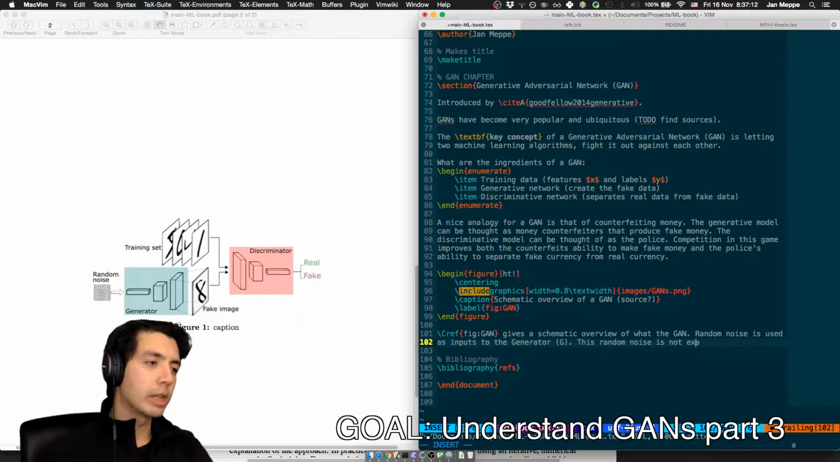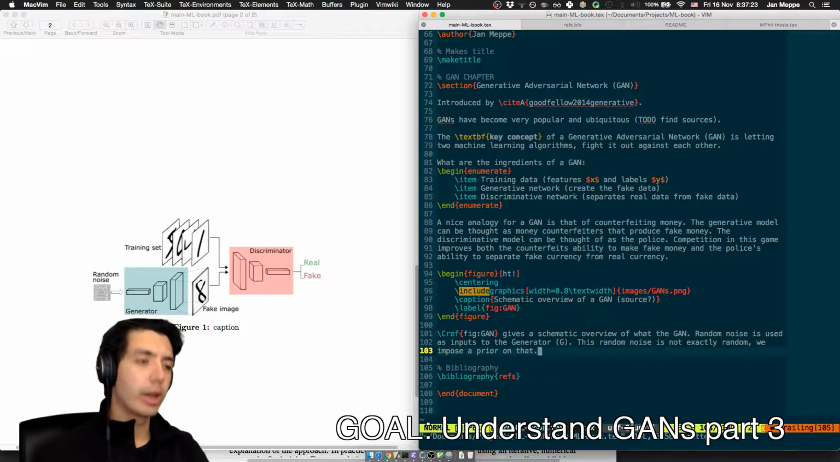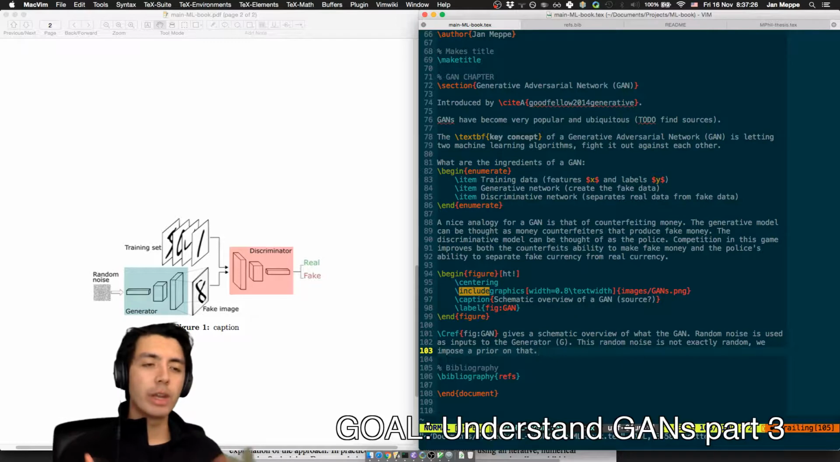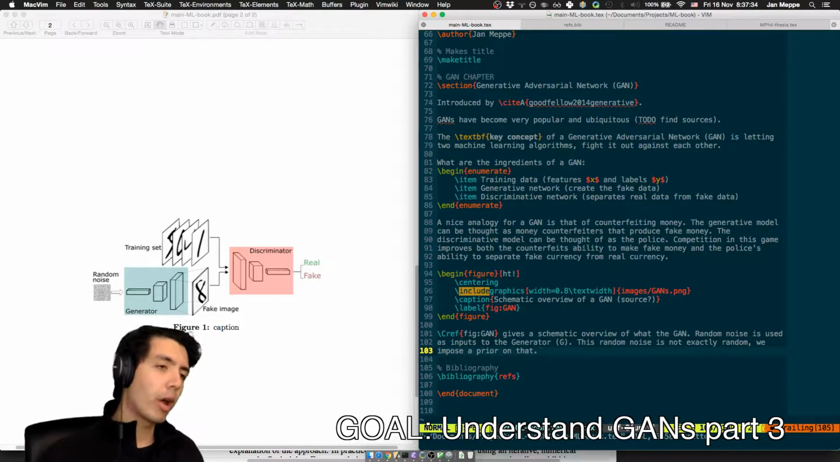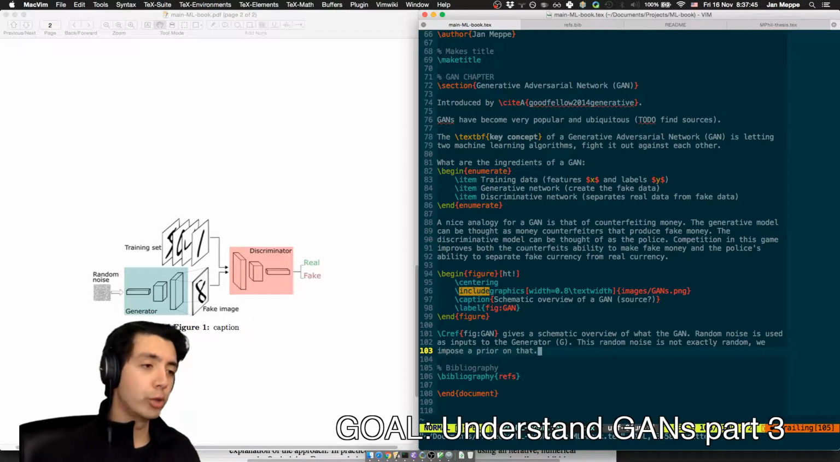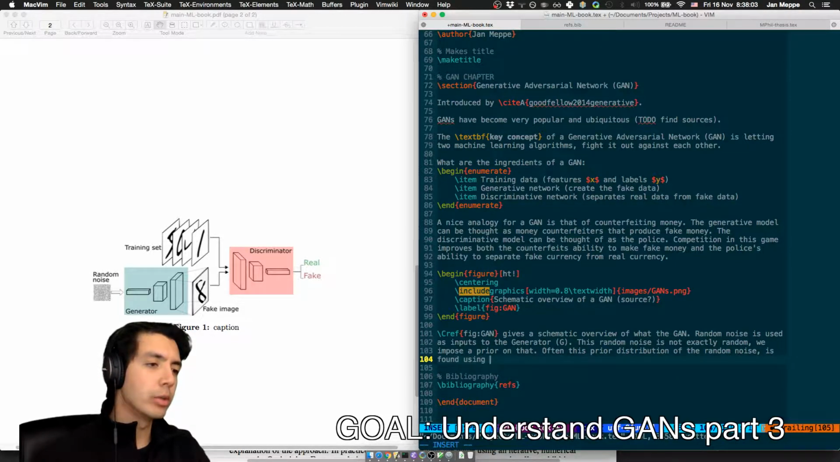This random noise is not exactly random. We impose some prior on that. This is kind of from Bayesian statistics, where you say, okay, I have an idea of what the data should look like, and then I'm going to update it with the data that I see. So I'm going to have an idea of what the parameter looks like. So you give a prior distribution, and then you update that with the likelihood of the data that you actually observe. In this case, we have random noise, but we draw it from a certain distribution. Often it's like a normal distribution that you estimate using the training set. So often this prior distribution of the random noise is found using the training set.